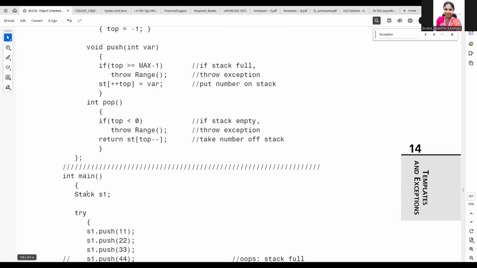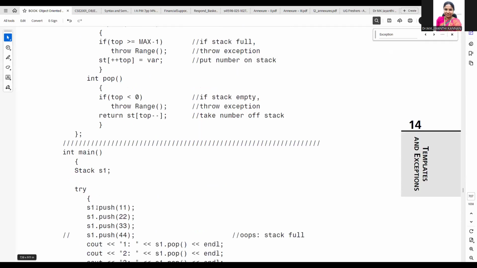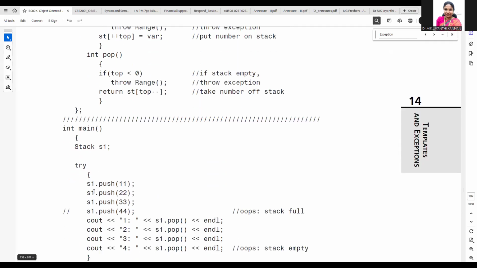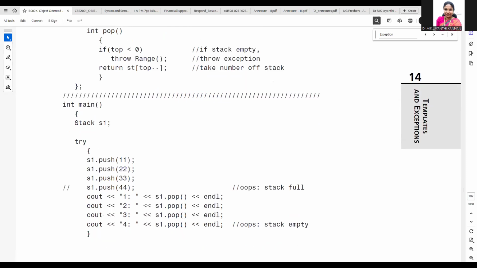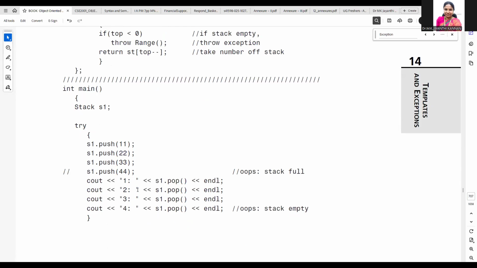In the main program, we are initializing an object of class stack, S1. Through the object S1, we call the function S1 dot push of 11. So the value 11 is pushed into the stack. Through S1, push of 22, push of 33, push of 44. So the values 11, 22, 33, 44 are pushed into the stack, and the stack has the following values: 44, 33, 22, and 11.